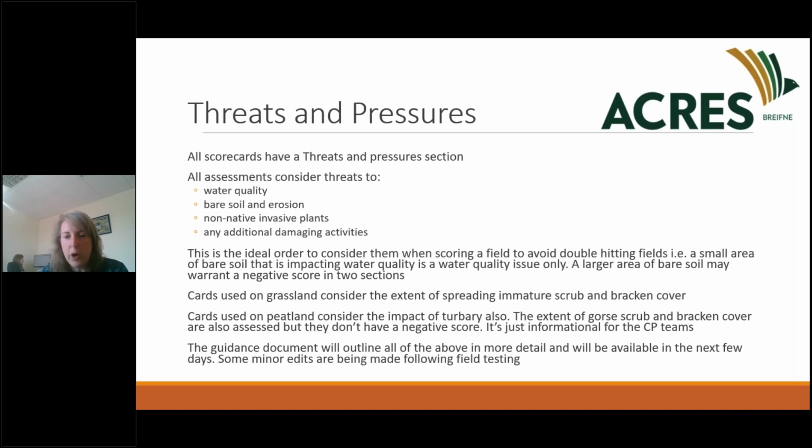So for example, scrub can be quite positive, but if we get a scorecard back that says there's a very high cover of gorse scrub on a site, then we can go out and have a look and consider, is it damaging the hydrology and should it be removed in conjunction with other landscape actions like drain blocking. The guidance document will outline all of the above in more detail and will be available in the next few days. Some minor edits are being made following field testing, just making sure that the flow of things when you're using them in the field is correct and that questions that may arise in the field are answered in that guidance.